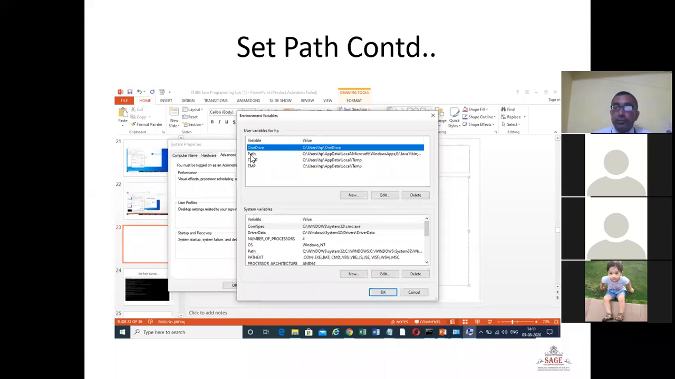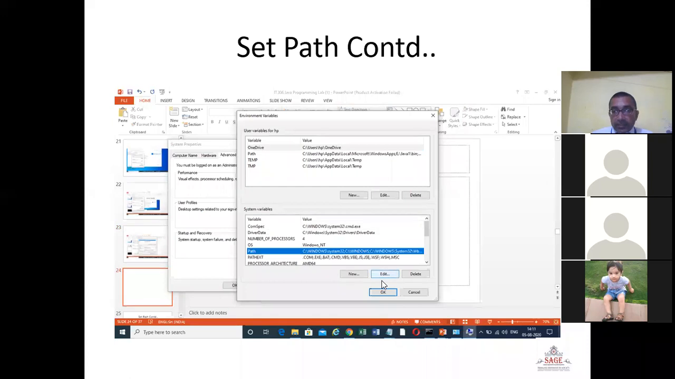If you go through the user variable, then it's for the specific user, and if you go for the system variable, then anyone can use it on the system. Here the difference doesn't matter, because I am the only user in my system, so for me the user variable and system variable are the same. If there are many users on the same system, then you go to the system variable. In the system variables, select Path and click on Edit.